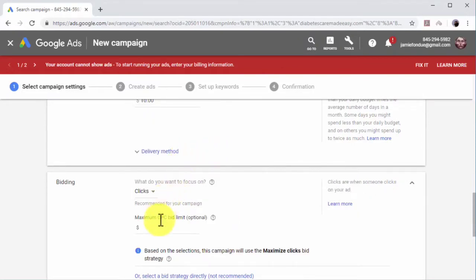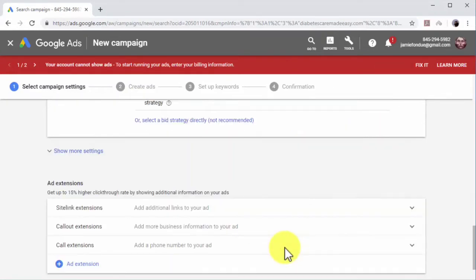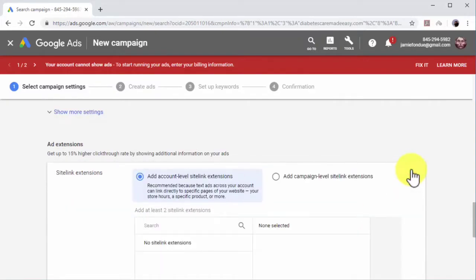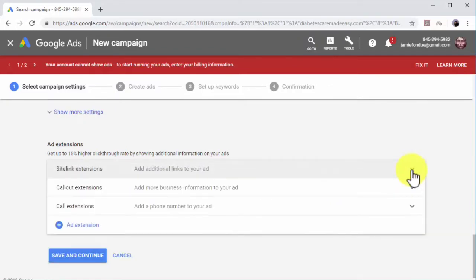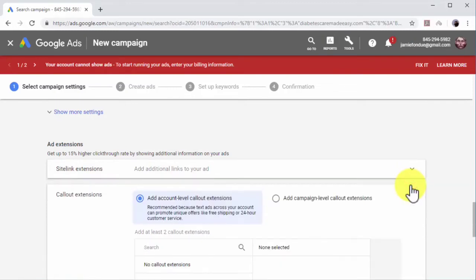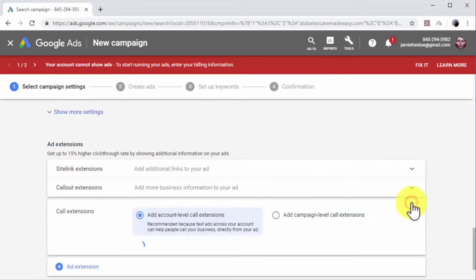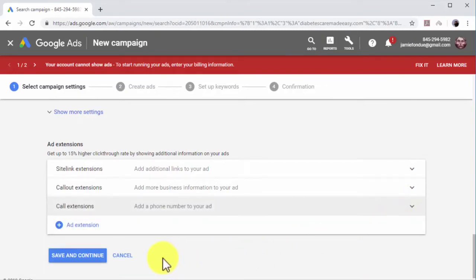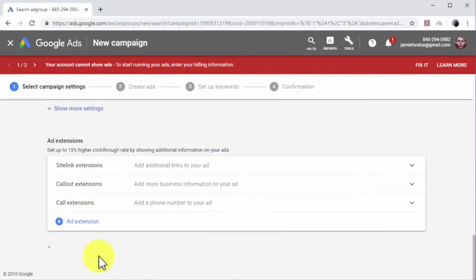limit. The platform simplifies bidding for you by selecting the best bidding strategy according to your selections. You can also insert ad extensions into your ads. Ad extensions allow you to show additional information on your ads. You can insert site link extensions to add additional links to your ads, call-out extensions to add more business information to your ads, and call extensions to add a phone number to your ads. Next, review your campaign settings and click on Save and Continue to move to the next step.